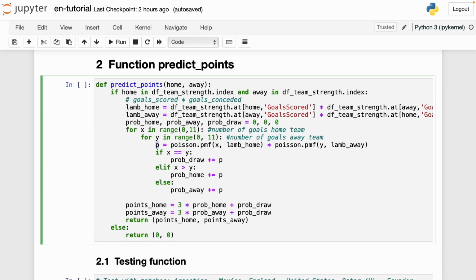And now we have three scenarios. Based on the score, x and y, we can have three scenarios. We can have a draw, we can have the home team as the winner, or the away team as the winner. So those are the only three scenarios that can happen in football.